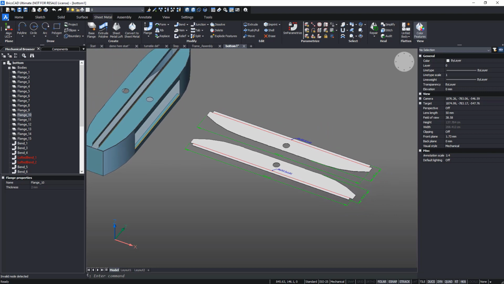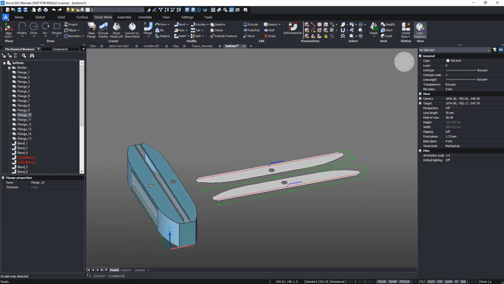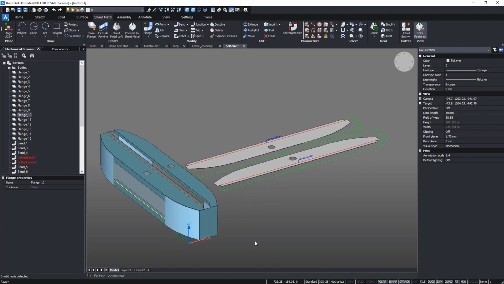Then, I don't show it, but you can also manage the gap between one part and the other. You can put a fillet or chamfer on the tab to help the positioning, etc., etc.